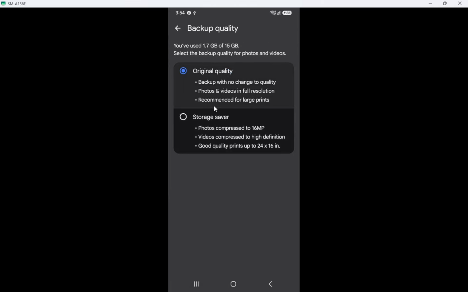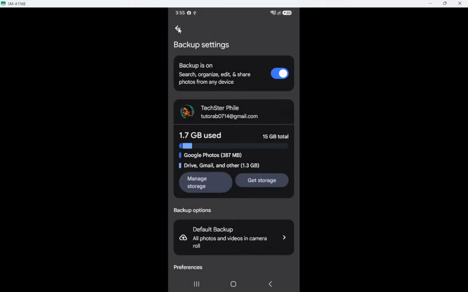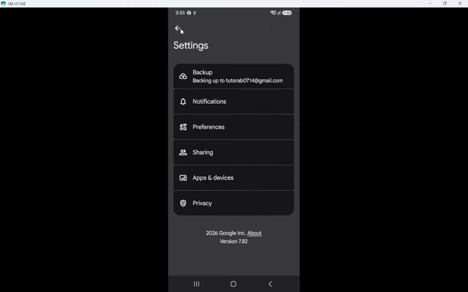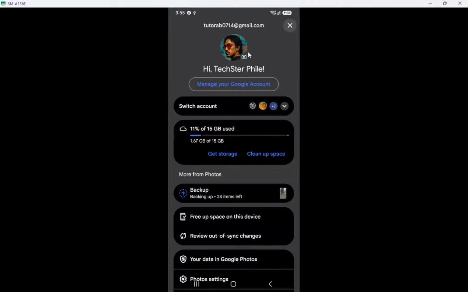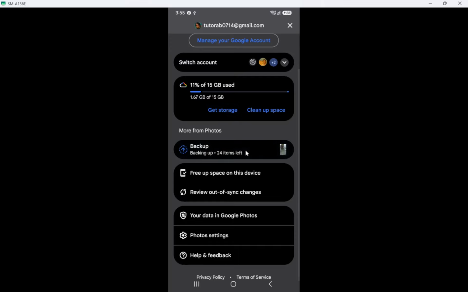Finally, check your backup status by opening Google Photos and looking at the status at the top of the app. This provides you with real-time information on your backup progress. Knowing the status of your backups gives you reassurance that your photos and videos are being safely stored. You can enjoy peace of mind as you continue to capture and create new memories, knowing that your previous ones are securely backed up.